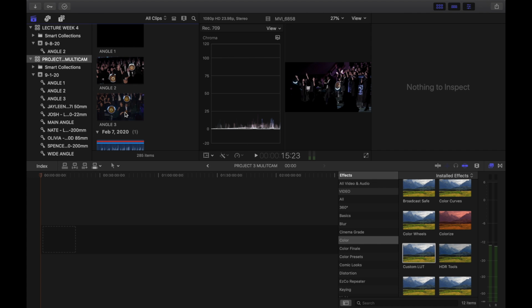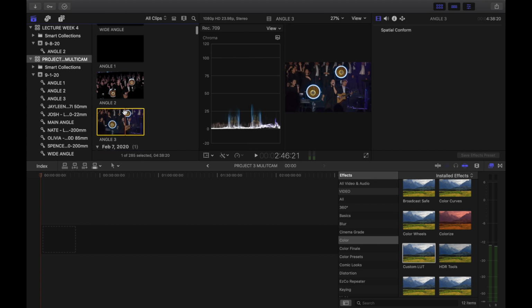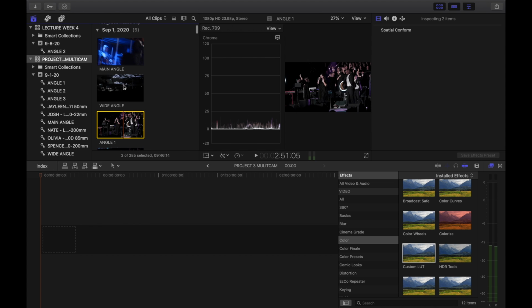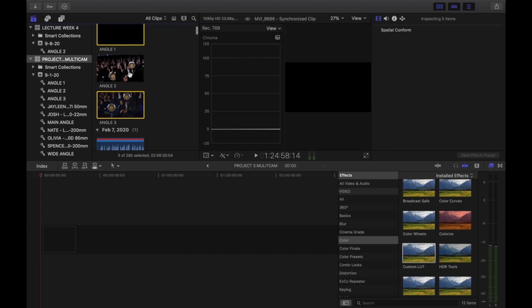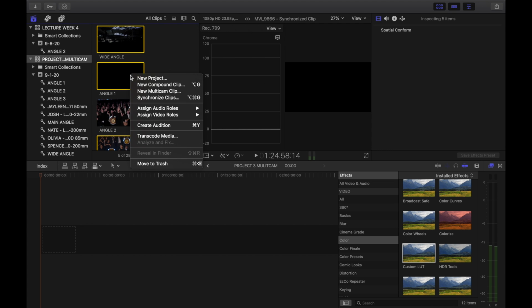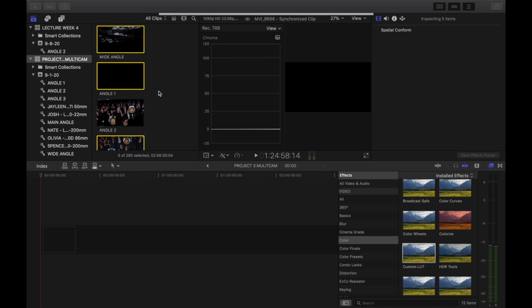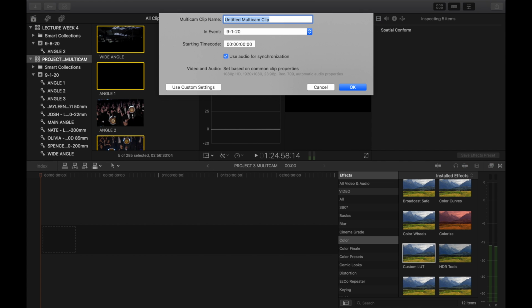What we really need to do now is make a new multicam. So I'm going to select angle 3, angle 1, the wide angle, the main angle, and my clip from last time. This week is going to be a little bit more intense, but not terribly. Now that we've got all of our angles selected, I'm going to right click and say create new multicam clip. I'm going to call this Nothing Compares multi.